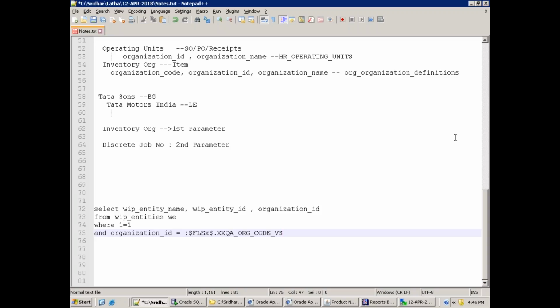So whatever value you select in the previous value set will be stored in this particular variable, and you can refer to it anywhere within that same set of concurrent program parameters. Colon dollar FLEX dollar, you have to mention, dot, followed by the value set name. Okay, so for our new value set we have to go with this approach. Our new value set name is xxqa VIP entity name value set. This is our new value set name.